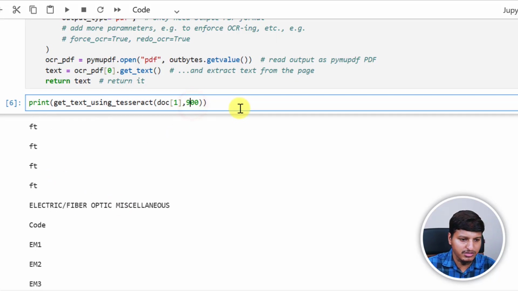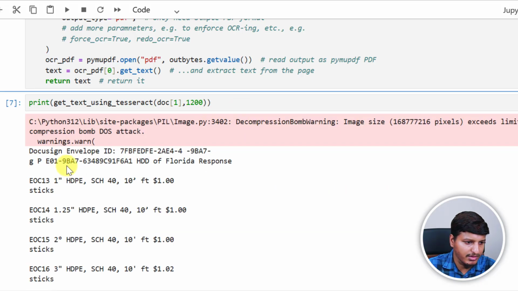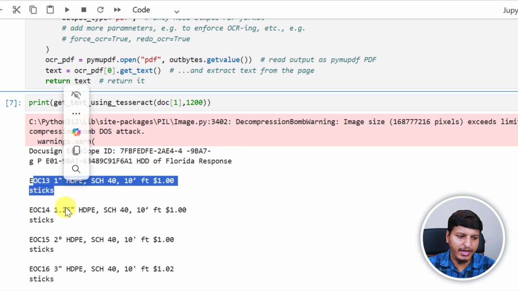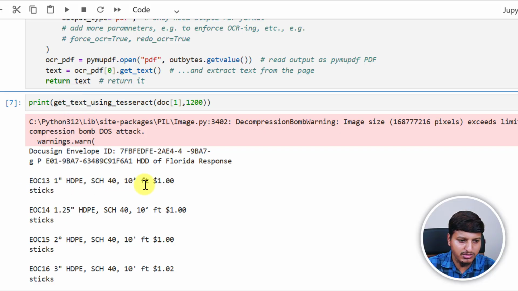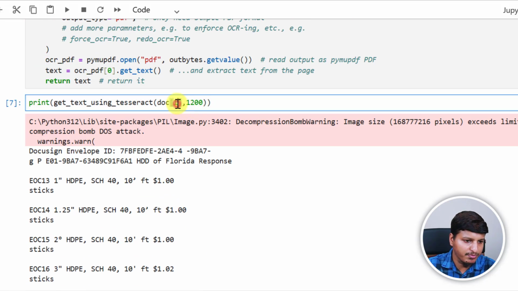It's in multiple lines. Let's try with more DPI, and now you can see it says DocuSign envelope ID, this one, and HDD of Florida response. Now you can see we do have all of this in one line, EOC 13, 1 inch HDPE, SCH, and so on. So if we increase the DPI, then it's being extracted properly. Let's try with another page.